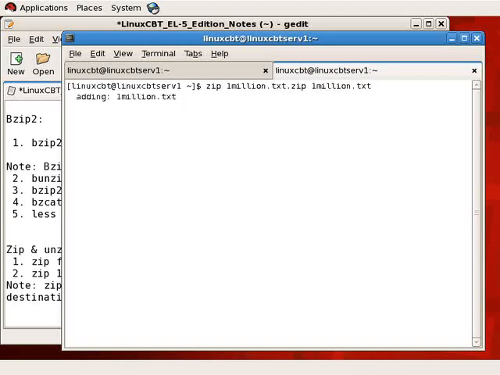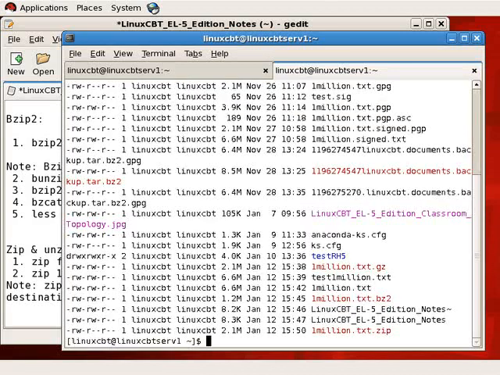1million.text.zip and then specify the source. So it's destination then source. Again, that's 1million.text. This will create the archive, and it's verbose by default, so it tells you what it adds, and it tells you how much compression it's achieved, roughly 2/3, as we saw in the case of Gzip. Also, zip compression is comparable to Gzip compression.